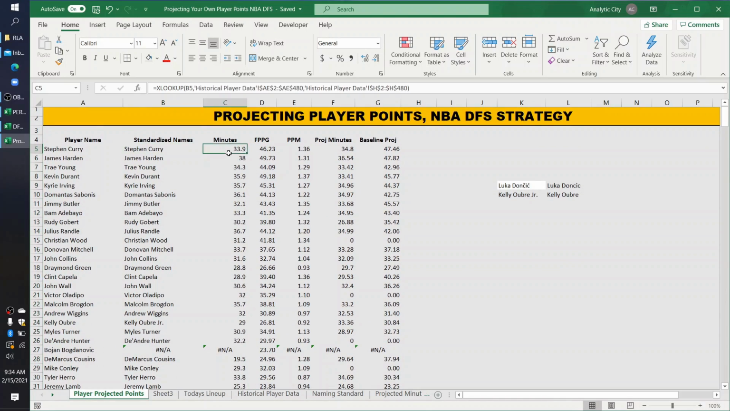So again, hopefully that made sense, but you always want to only be referring to your standardized names from now on, now that you've set that up. This way you know that you're always using the exact same format of the player name to look up the values in your worksheet. Then again, this one isn't going to be an issue because we took it directly from today's lineup. This one doesn't refer to player names, but this one does.